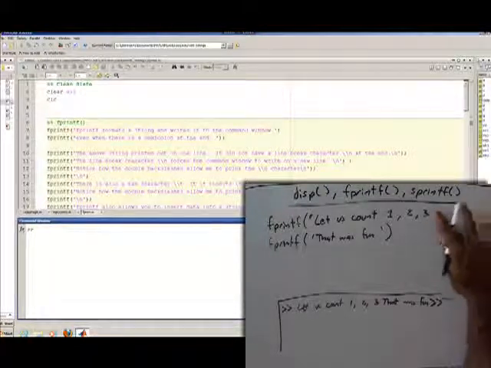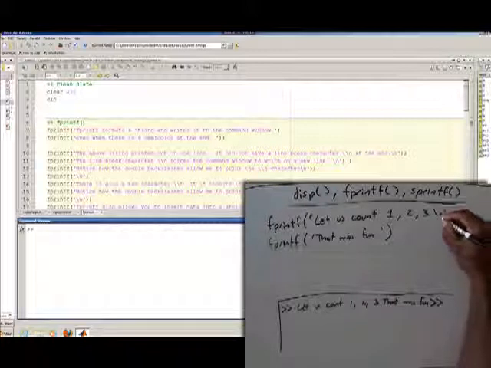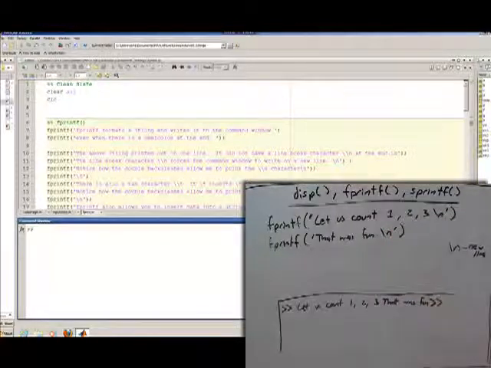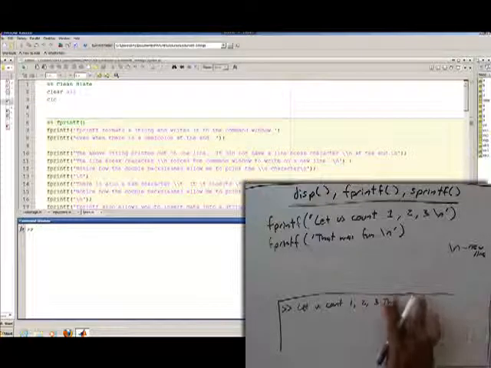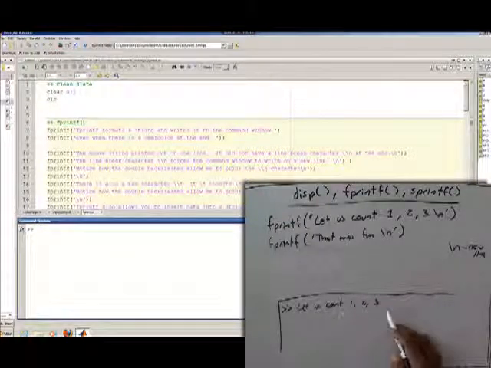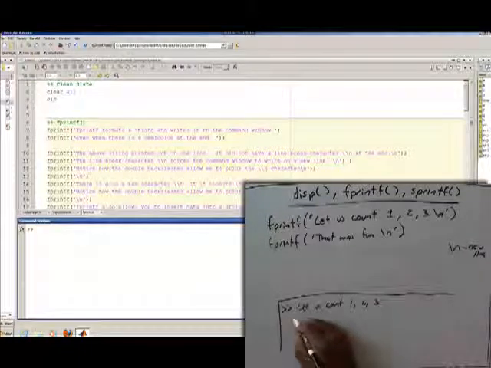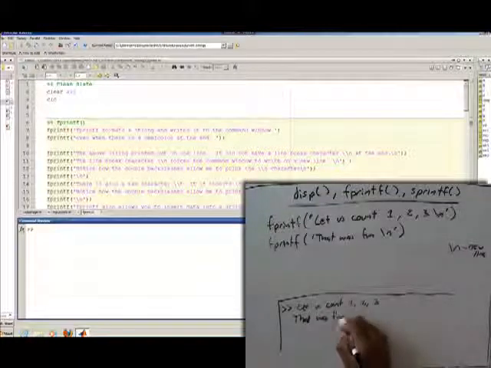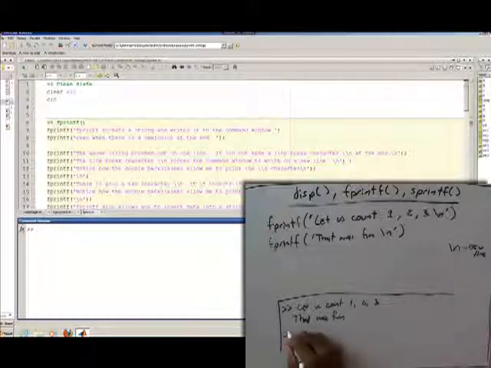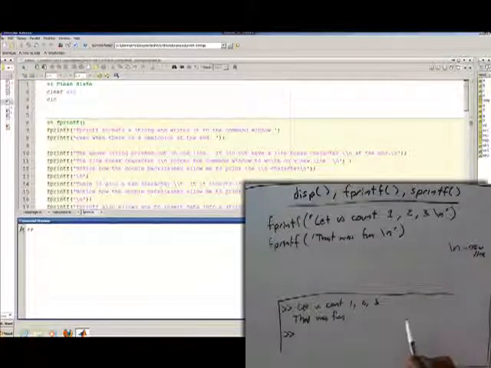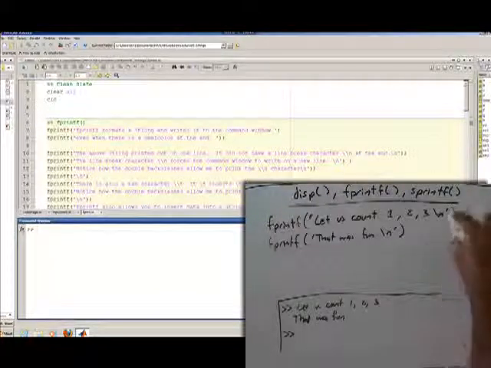And so the way you do that is you put it inside the quotes, and you go \n. And if I did another one down here, \n inside the quotes, now my output looks different. Now it prints out let us count 1, 2, 3, puts an invisible character which causes a new line to start, and then that was fun prints, and then another new line character happens, and then our command prompt is now over here. So the \n forces a new line character, which you can't see, but you see its effects.